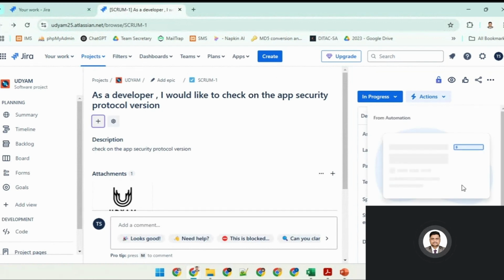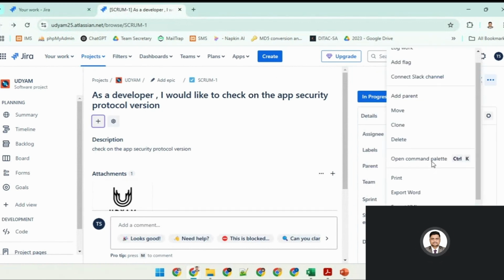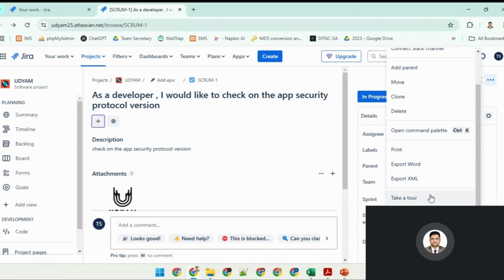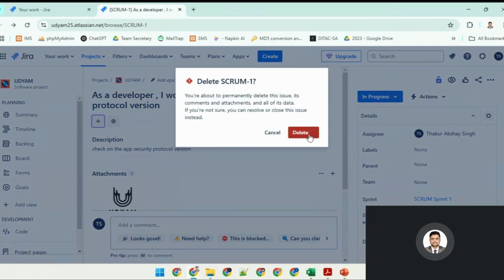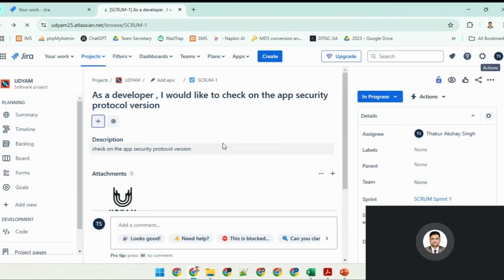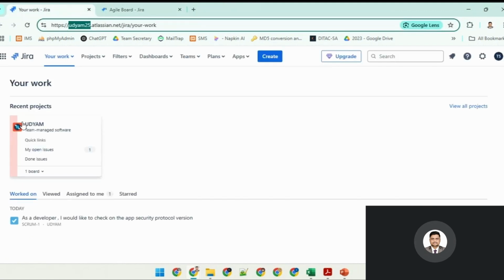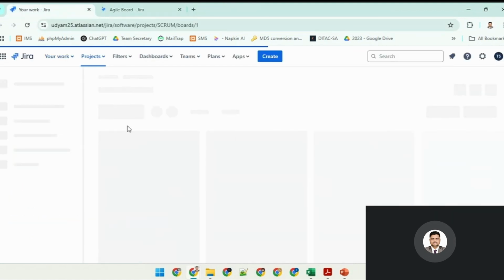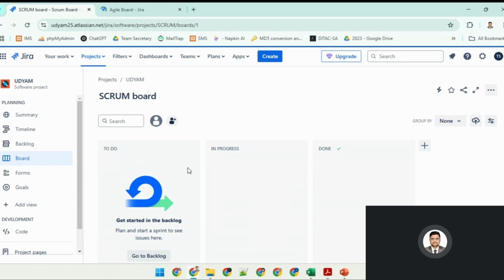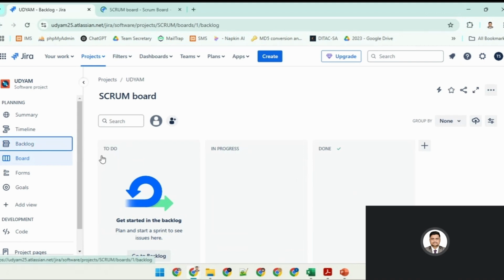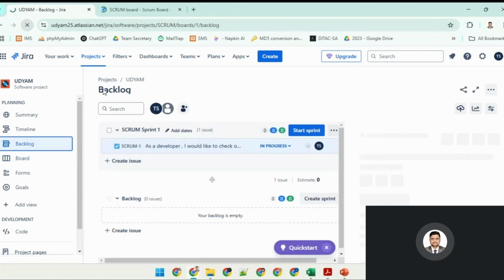It's telling me a lot of things. Okay, fine. I click on delete, and it is again asking me to confirm, and now it will be deleted. There is nothing called Scrum 1 anymore. If I come back to the UDYAM board and look at the backlog, there should be nothing because I have deleted that. Because I'm the admin, I have access.